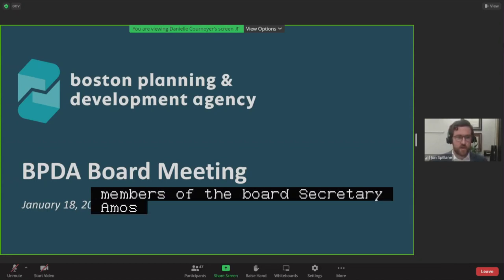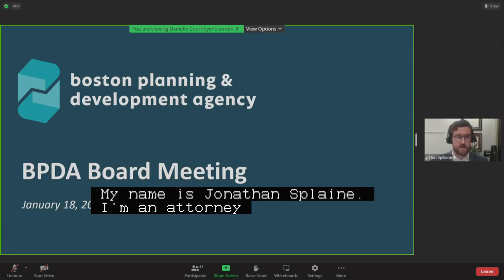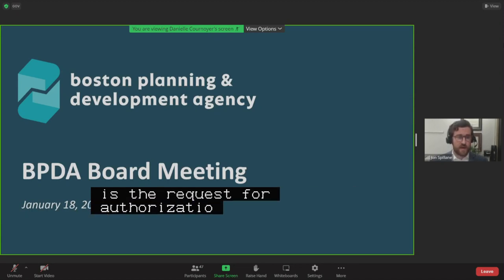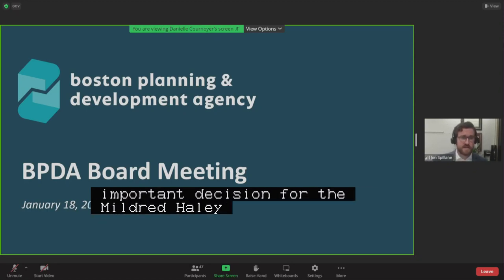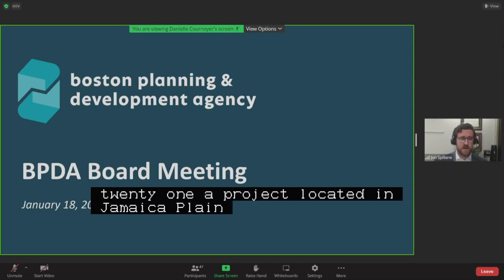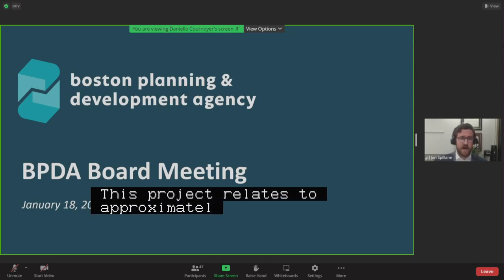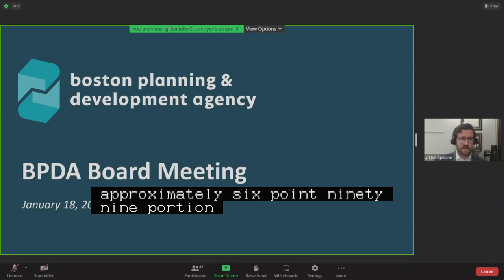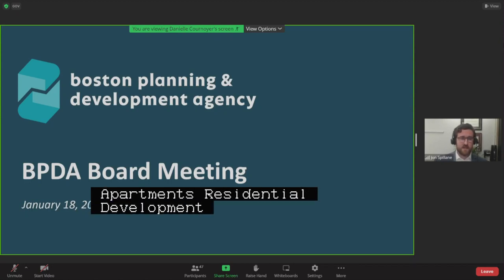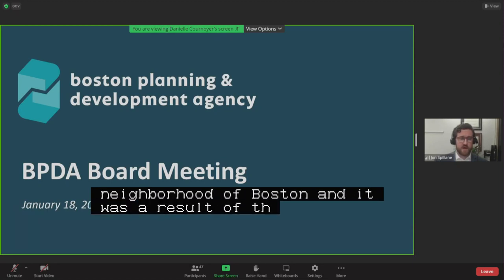For you today is the request for authorization to approve the First Amendment to the report and decision for the Mildred Haley Chapter 121A project located in Jamaica Plain. This project relates to the approximately 6.9 acre portion of Mildred C. Haley Apartments residential development in the Jamaica Plain neighborhood of Boston, and was a result of the designation by the Boston Housing Authority through two separate requests for proposal processes.